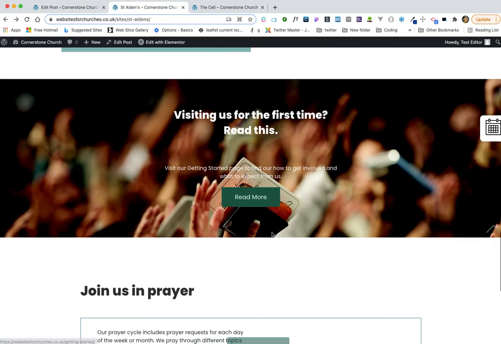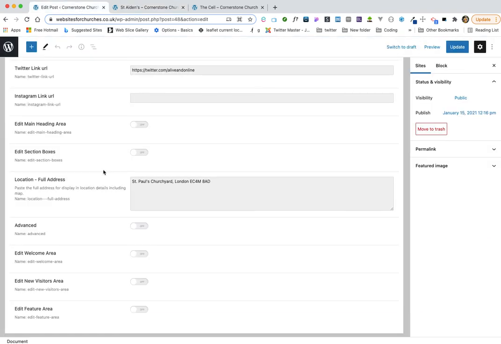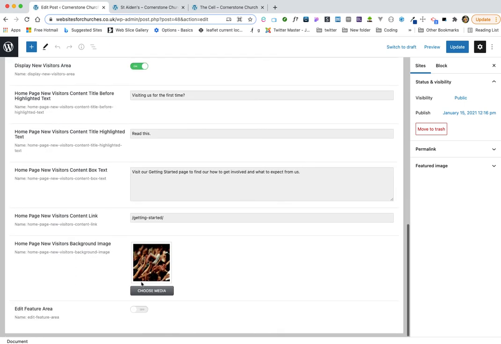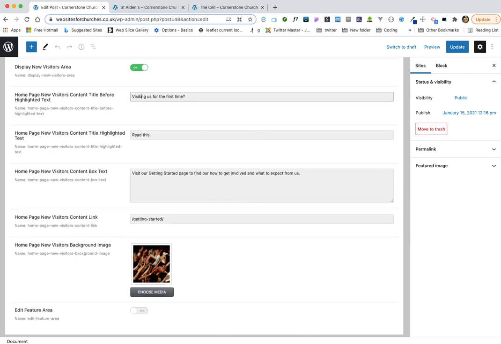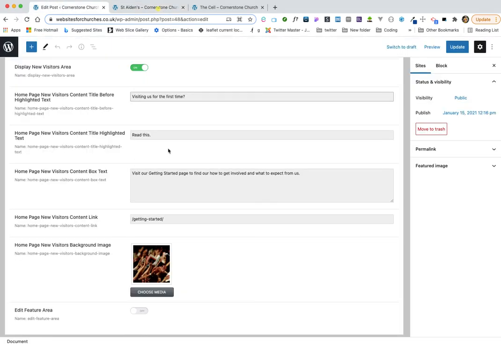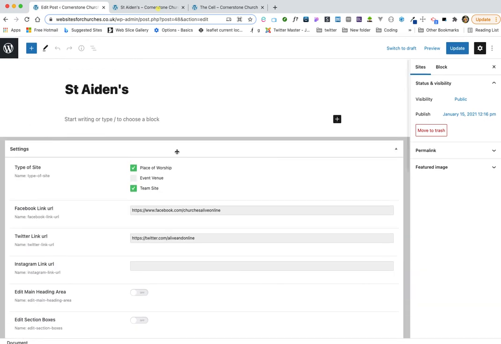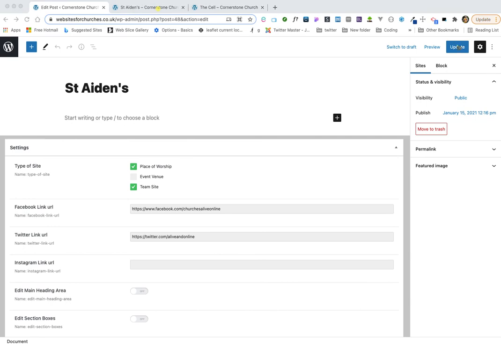Visiting us for the first time, that's the new visitors area, so it's text and a button and a background image. So let's find that new visitors area, and as you'd expect, we've got text, we've got a button link that's already set to the getting started page, and we've got a background image which you'll recognize because it's on the front. So it's as simple as that. Once you get used to it, you'll be able to change the fields here and you'll recognize the changes are reflected. And all you need to do is use the update button.